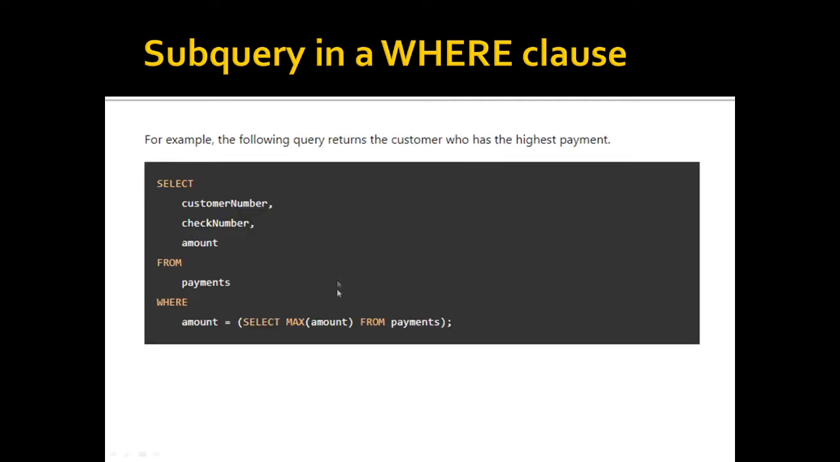For the following example, the query returns the customer who has the highest payment. So the subquery here returns a single value, so we can use equal, lesser than, or greater than. And what will this do? This will return the highest payment, so MAX amount from payments.